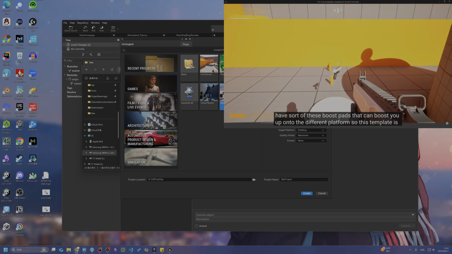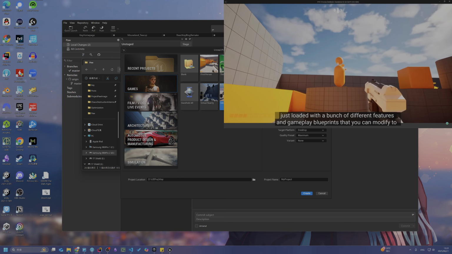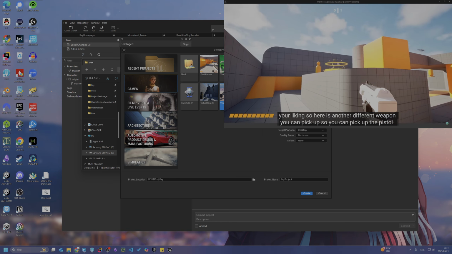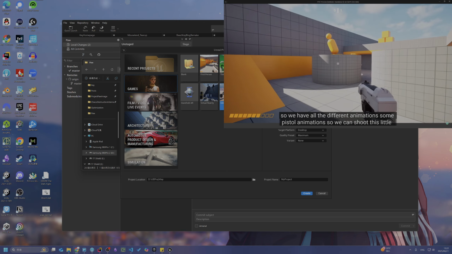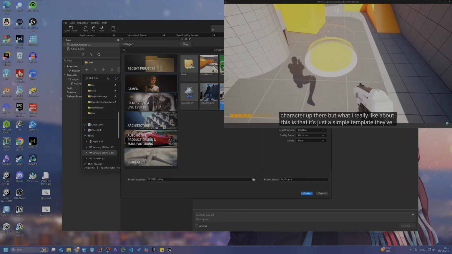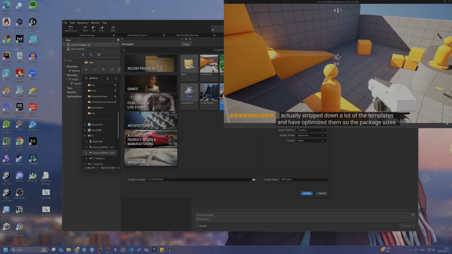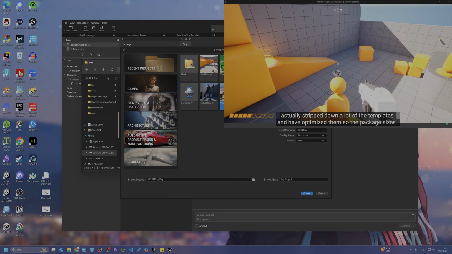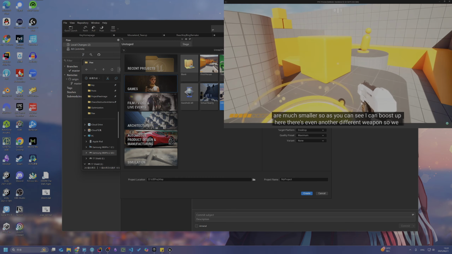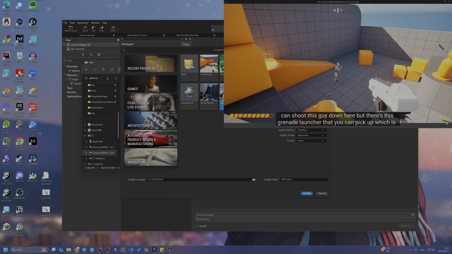So this template is just loaded with a bunch of different features and gameplay blueprints that you can modify to your liking. So here is another different weapon you can pick up. So you can pick up the pistol. So we have all the different animations, some pistol animations. So we can shoot this little character up there. But what I really like about this is that it's just a simple template. They've actually stripped down a lot of the templates and have optimized them so the package sizes are much smaller. So as you can see, I can boost up here. There's even another different weapon, so we can shoot this guy down here.